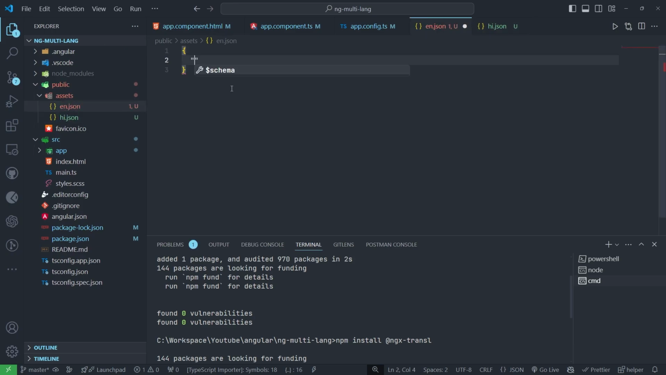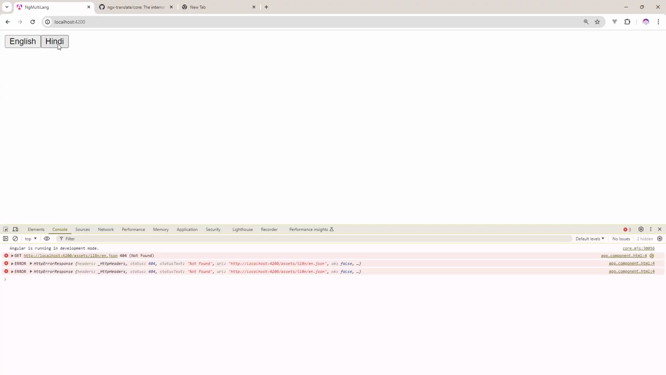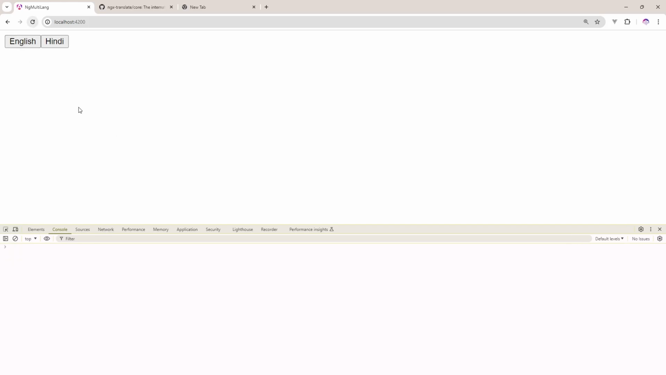Okay, so in English I will provide the data. Every key we need to define here if we want to translate it. The same we need to do in the JSON file, right? So I will add hello here, and the same I will copy, and here I need to provide the Hindi language tag like this. Okay, this is fine. Now we can check on the browser. No, it's not working.